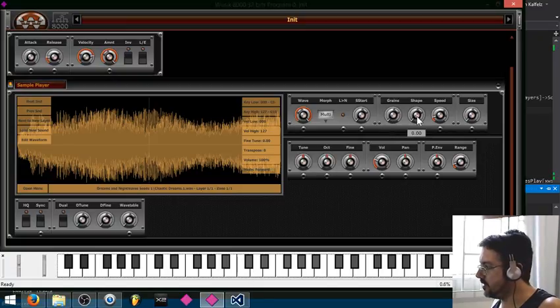Grain, shape, speed, and size. I was worried that the divider was going to be in the wrong place, but that's okay. You have the sample start and you have the size.